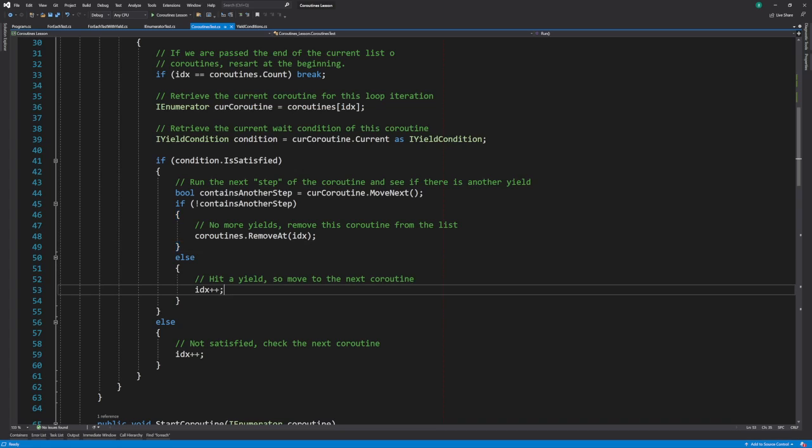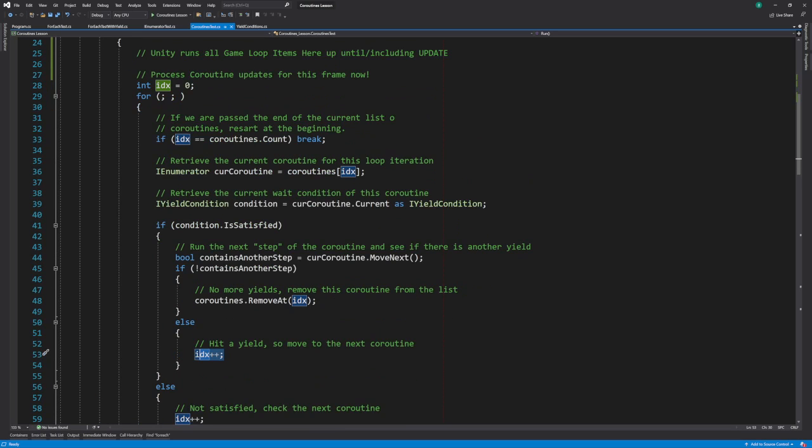If we didn't remove anything, if there was another thing to go to and it was still in our list, then we're going to move on to checking the next one up. So we're going to check index 4, for example. And the same thing if the condition wasn't satisfied. If we have 4 coroutines and the first one isn't ready to go yet, then we're going to check the second one and see if that one's ready to go yet, and do that until we get to the end. So this is our current coroutine run loop.